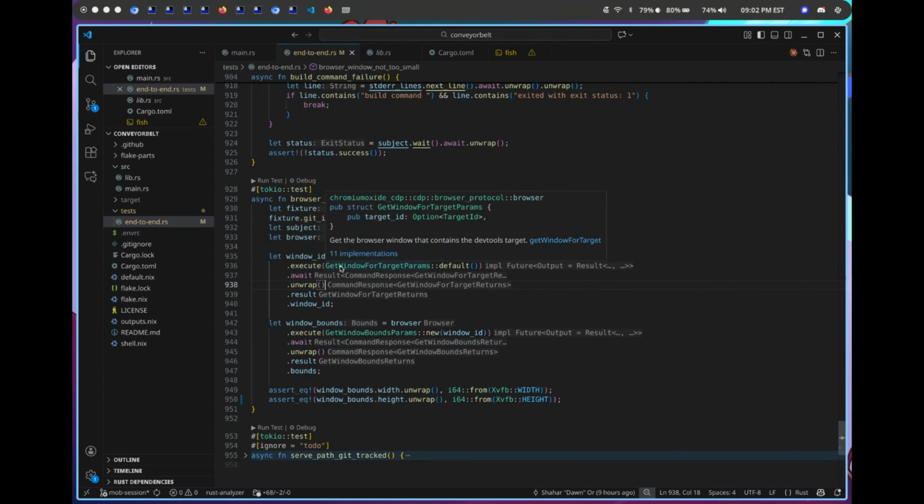Window ID. Get window for target. Get the browser window that contains the DevTools target. Okay. That is, get window for target is a CDP protocol, Chrome DevTools protocol command. And apparently it failed. I was expecting it to succeed, and it failed.